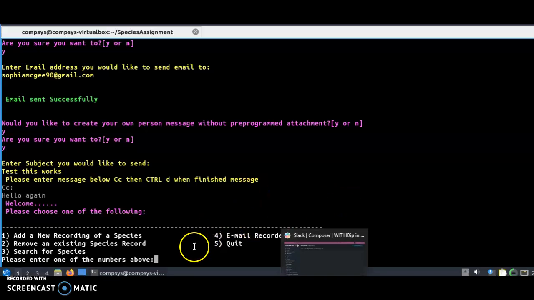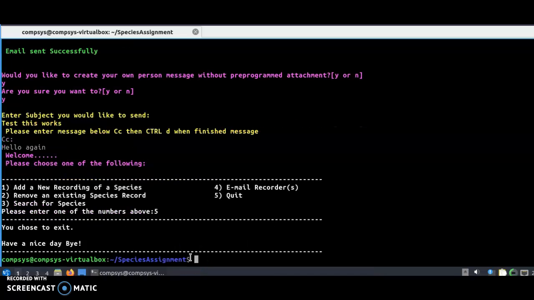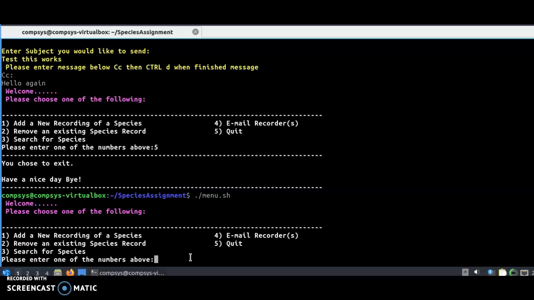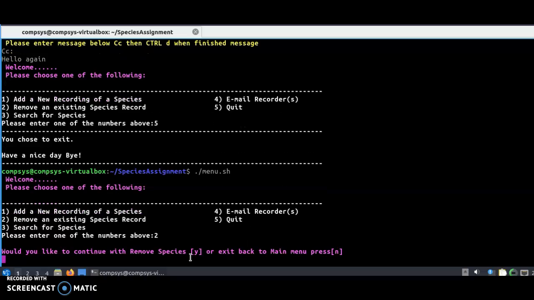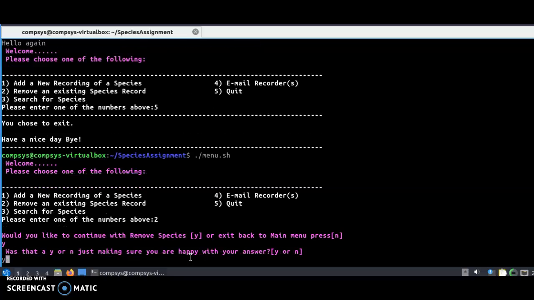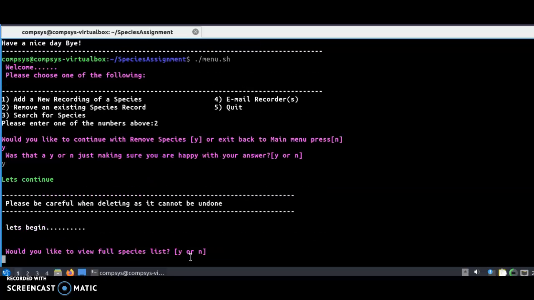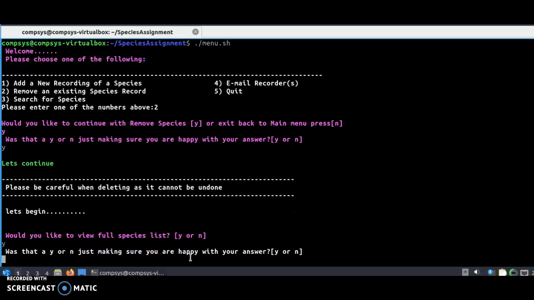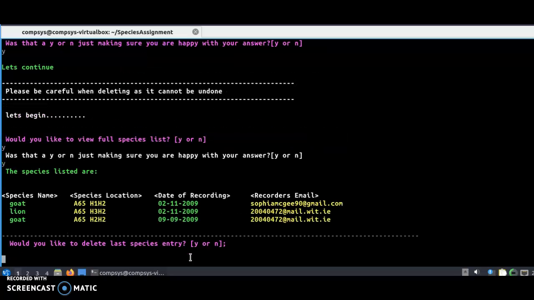I also have the option to exit, which is 5. That should exit and bring me back to not being in the folder. But I'm going to go back in and show you the delete all function. So let me just go in there now. Would you like to continue to remove species? Yes, I would. Would you like to view? I'm going to view it this time, and I'm sure I want to view it.